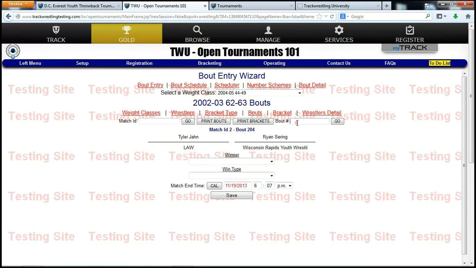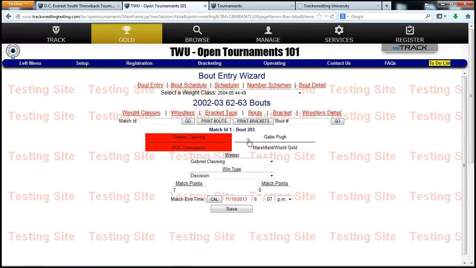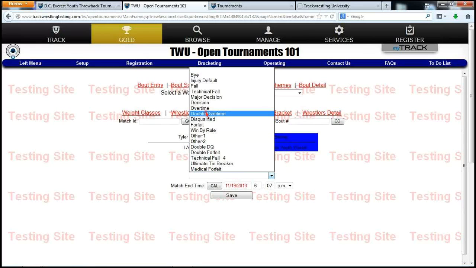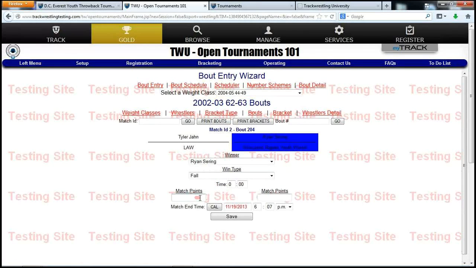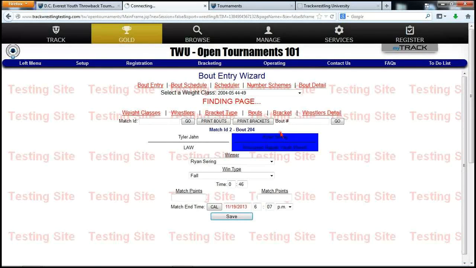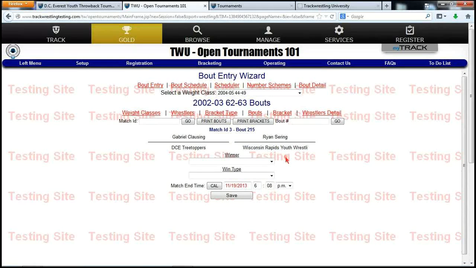My next bout, let's say it's 203. I click go, bring that up. Oh, maybe I did 203. 204 we'll try. And I hit go. I picked that's one of our wrestlers, so I better pick him as a winner. And maybe, because he's ours, we're going to say he got a pin, and let's say it was in 46 seconds. And I'll click save, and then it moves on. That message just told me that that bracket has all of its bouts done for that round.